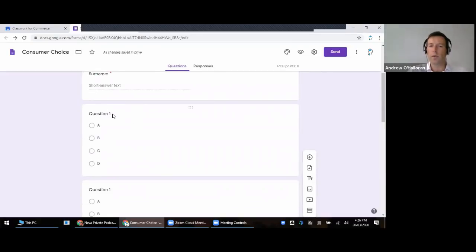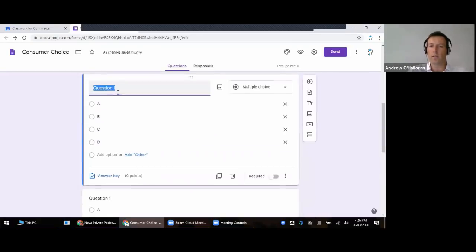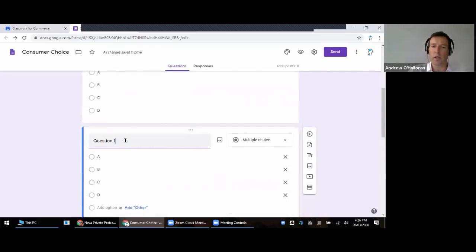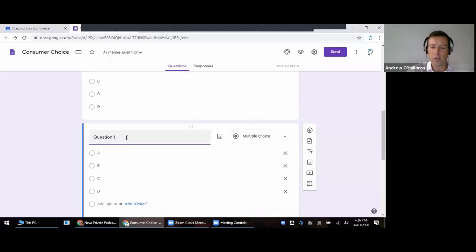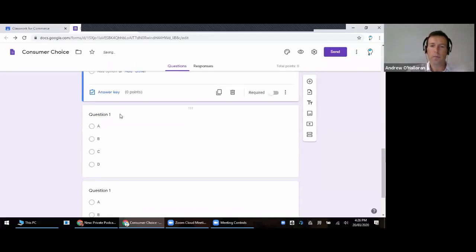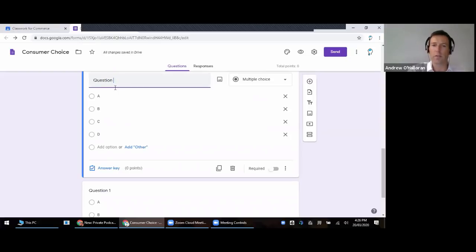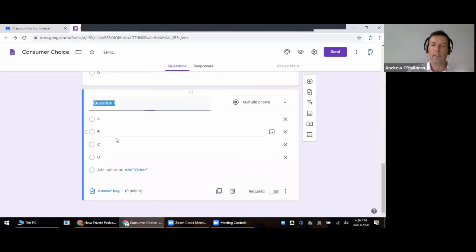So what you do is you just go to each of the questions. This is the second of the questions. So I'm just going to quickly change that 1 to a 2. So it's now question 1, 2, this next one should be question 3. And this next one should be question 4. And lastly, this next one should be question 5.